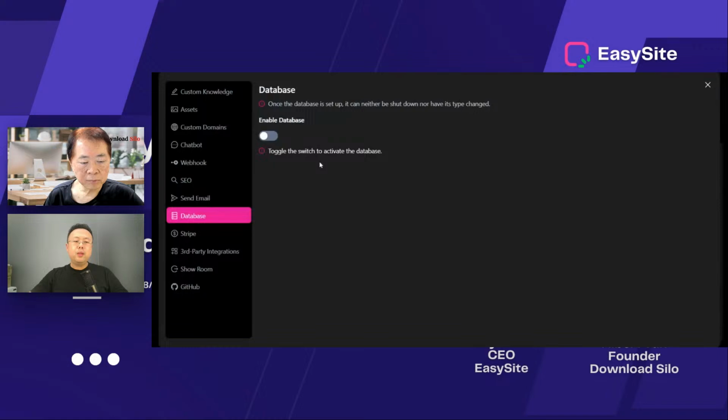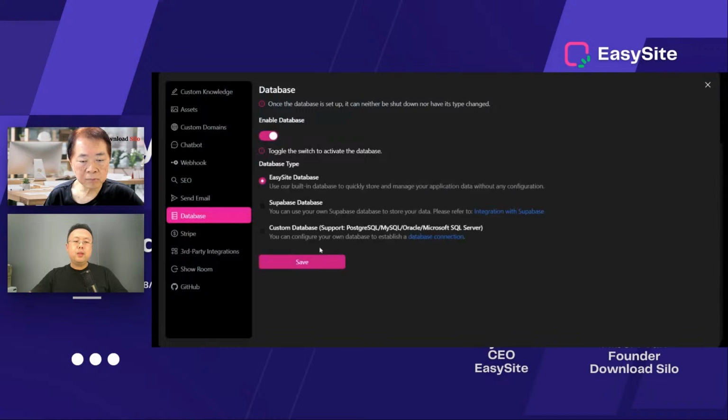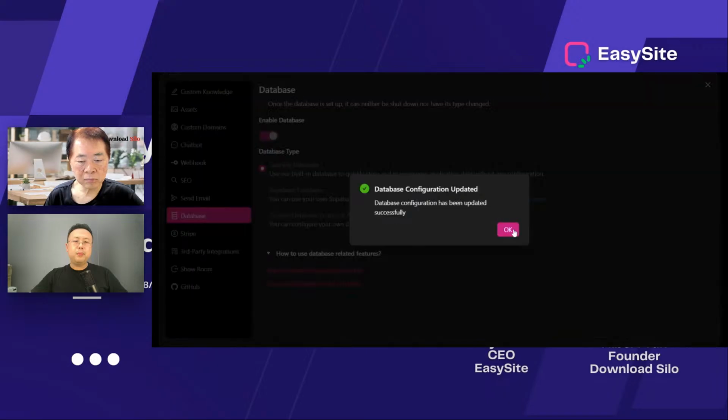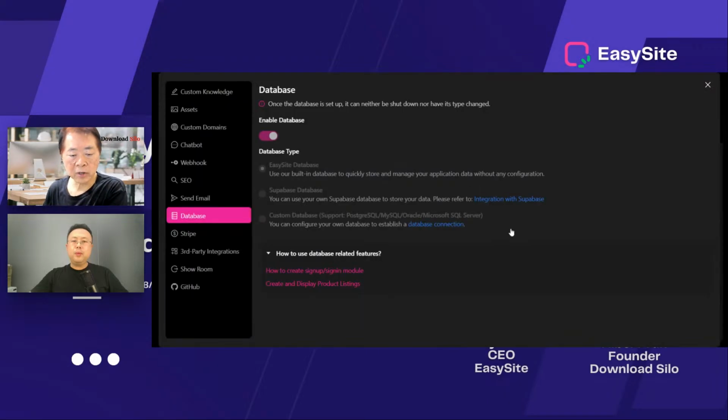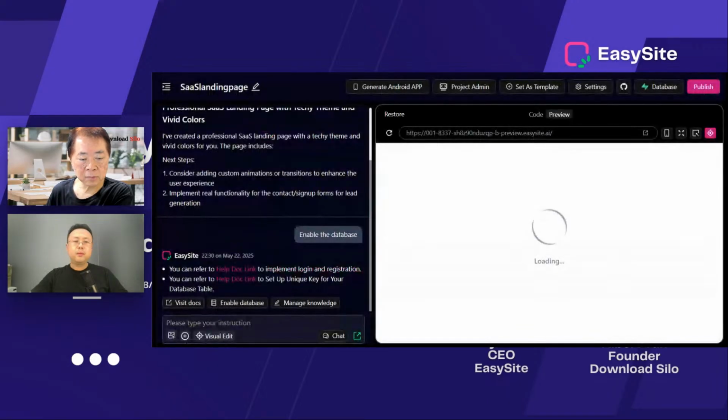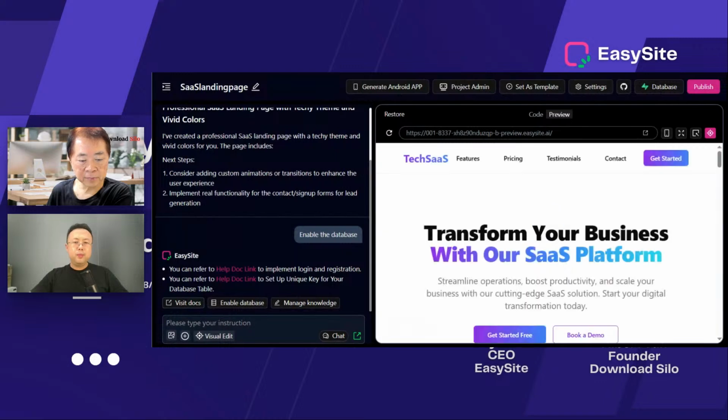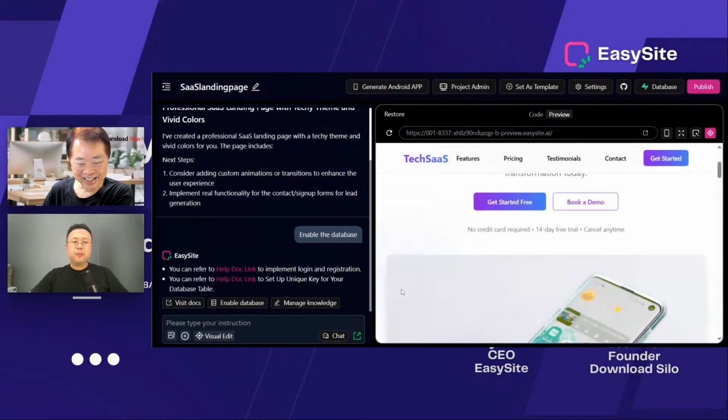For example, here, let's just use the EasySite built-in database and click save. Okay, the database is enabled, and you can create and display product listings or build up your inventory. So you finished enabling the database.